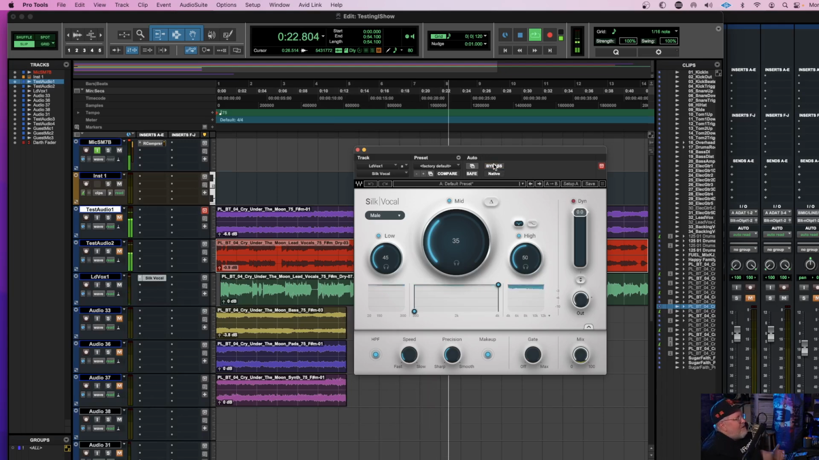Okay, so right off the bat, I'm hearing that high end come through on the mix. It kind of sounds like saturation going on, with maybe a bit of preamp processing, almost like a chain of sorts. So that's pretty cool.